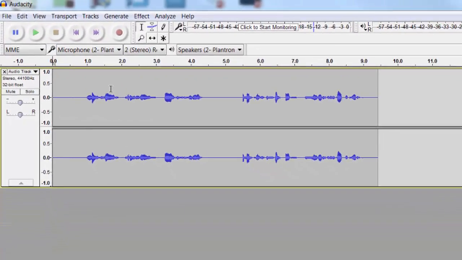As you can see, anything recorded in Audacity will show in your main workspace as a waveform, which can then be played back using the other buttons. For example, let's play back what we just recorded so that we can hear it.